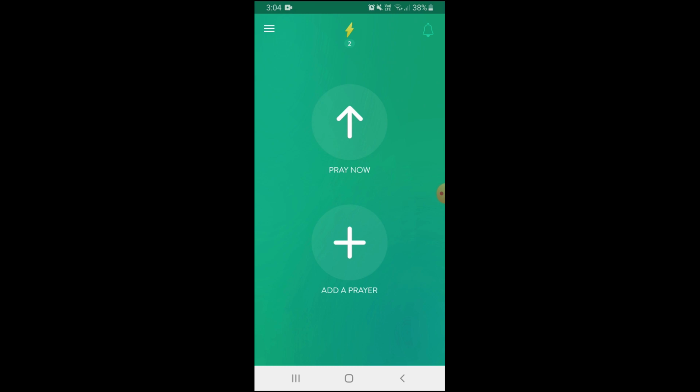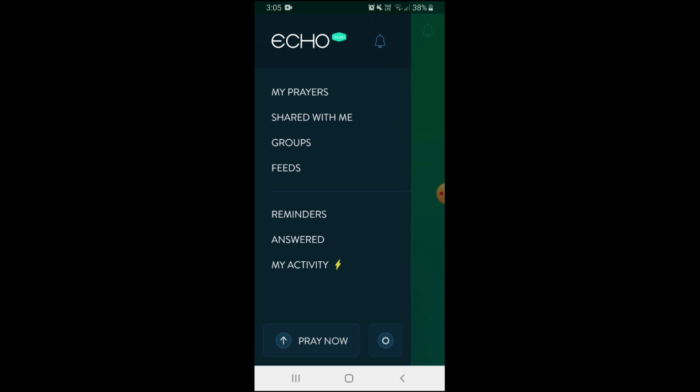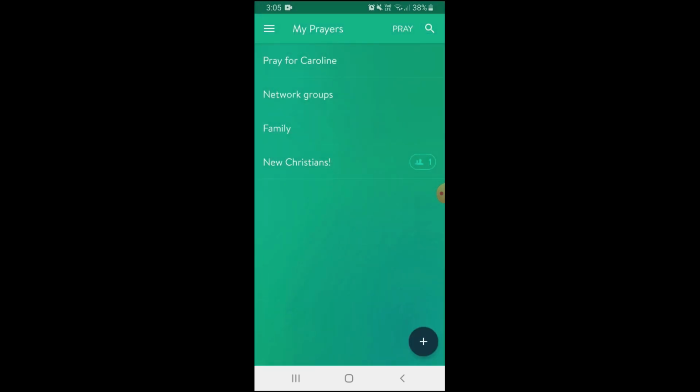So firstly, in the top left hand corner you see the drop down menu. I'm going to click on that right now and we're going to walk through this list together. Firstly, on this list you've got My Prayers right at the top here. I am going to press that and you'll see here's some prayers that I've added in previously.